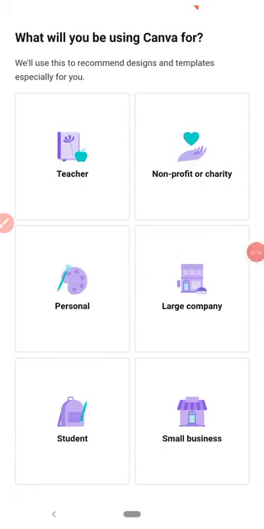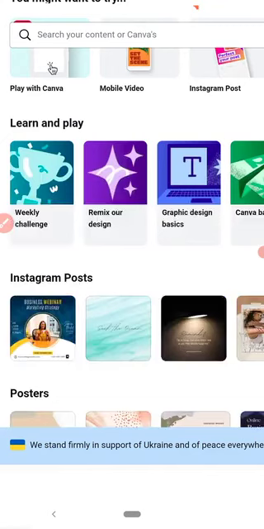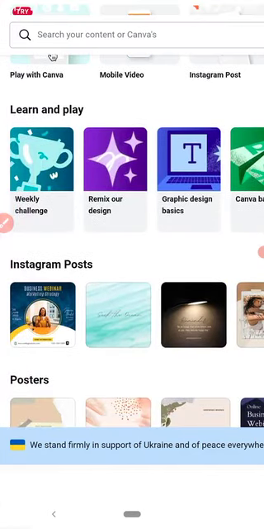So if you haven't done this before, this is the first screen you're going to be seeing. I'm going to choose personal, and this is the design for Canva. So this is how it's going to look like, right? And I want you to just take a minute and peruse how it is structured.